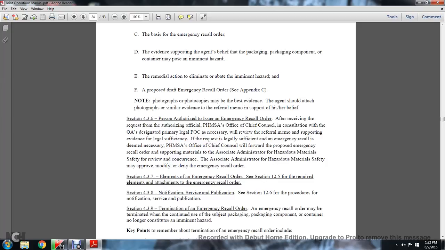Section 4.3.6, review and concurrence. The person authorized to issue the emergency recall order, after receiving the request of the authorizing official, the PHMSA Office of Chief Counsel, in consultation with the Office of Authority's designated primary legal point of contact as necessary, reviews the referral memo and supporting evidence for legal sufficiency. If legal sufficiency is met and an emergency recall is deemed necessary, the PHMSA Office of Chief Counsel will forward the proposed emergency recall order and supporting materials to the Associate Administrator for Hazardous Material Safety for review and concurrence. The Associate Administrator may approve, modify, or deny the emergency recall order.